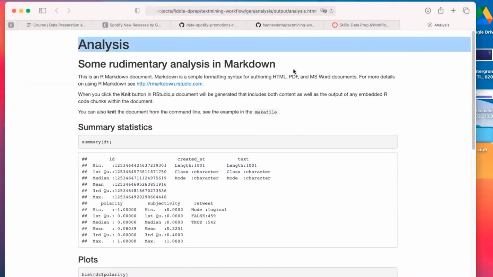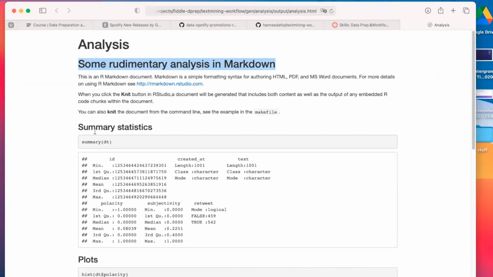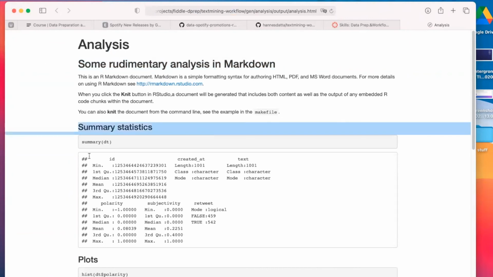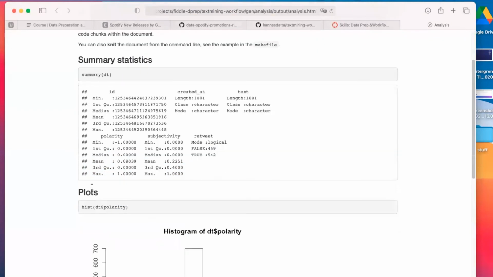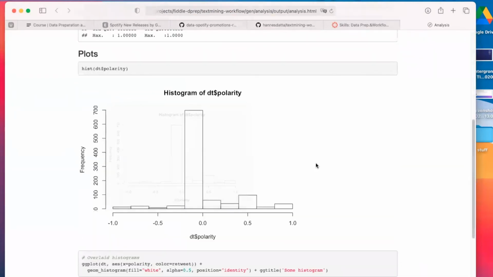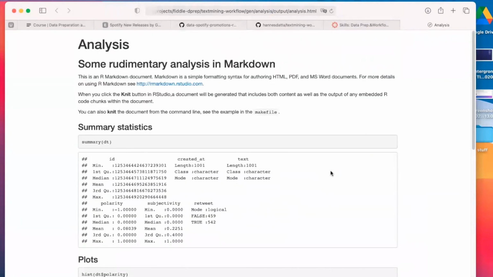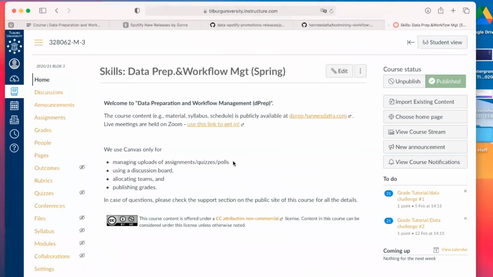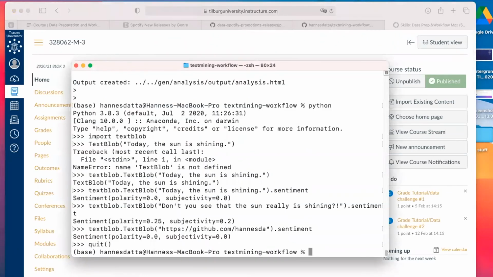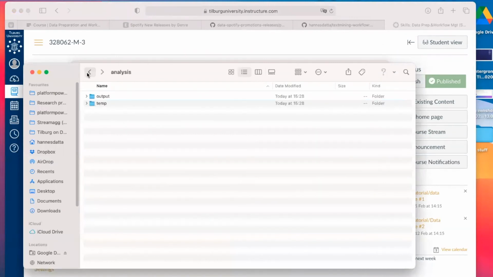Well, kind of looks familiar, right? It's an R Markdown with some rudimentary analysis. It's providing some summary statistics about this data set, which you've just seen. It does some plots about the polarity. It's like a first look at the data. I call it an analysis, but I barely consider this an analysis, it's just for demonstration purposes, right? It's extremely powerful.